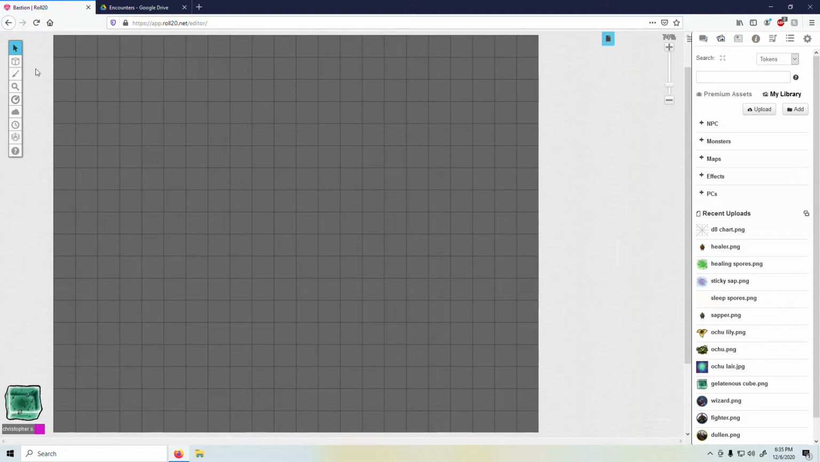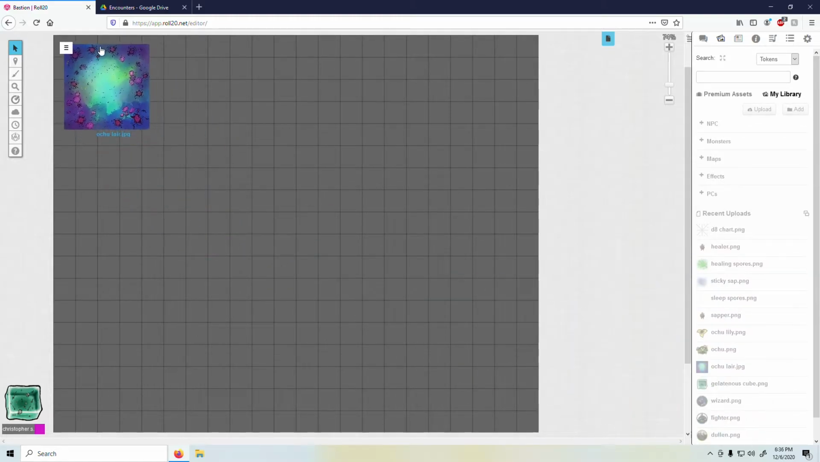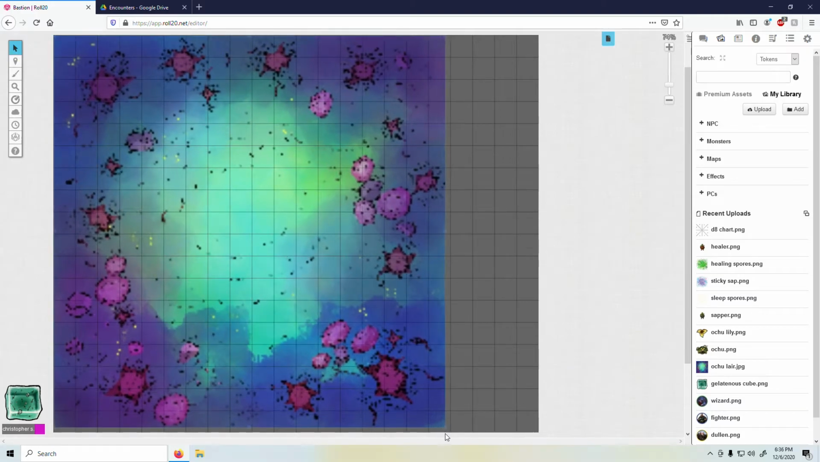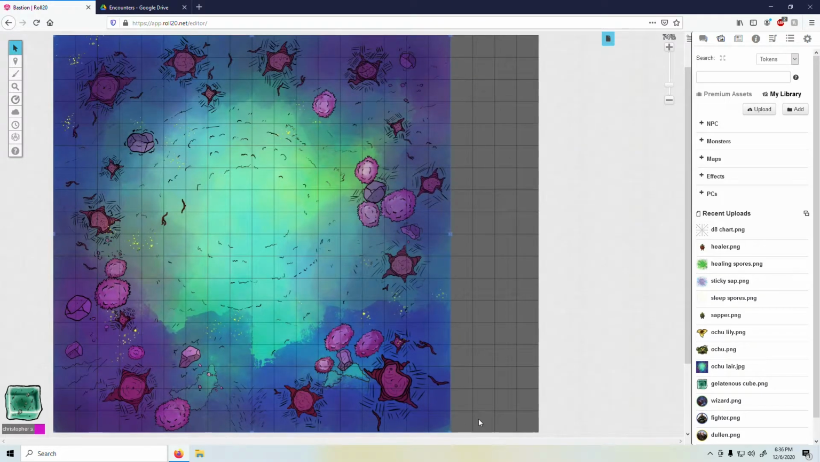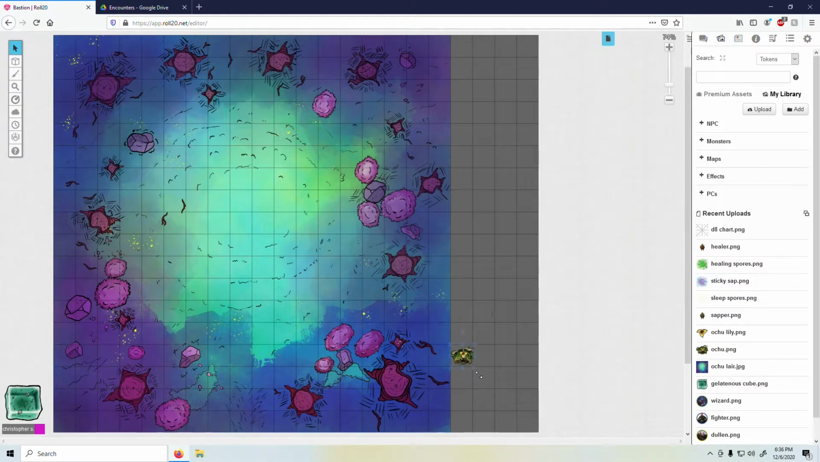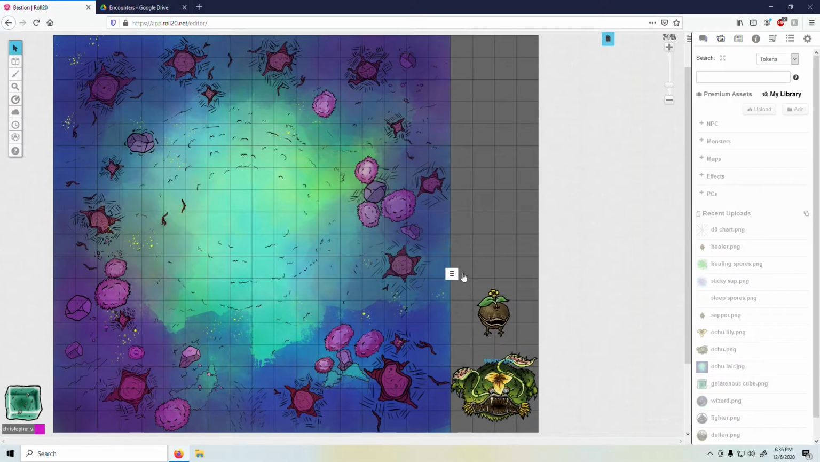Now that we have that set up, we'll change to our map and background layer and drag the battle map down, and we're going to expand that until it touches the bottom edge. Then we'll switch to the tokens, and we'll drag the Ochu down and expand him to 4x4 since he is a gargantuan creature. And then we'll get the sapper and the healer.